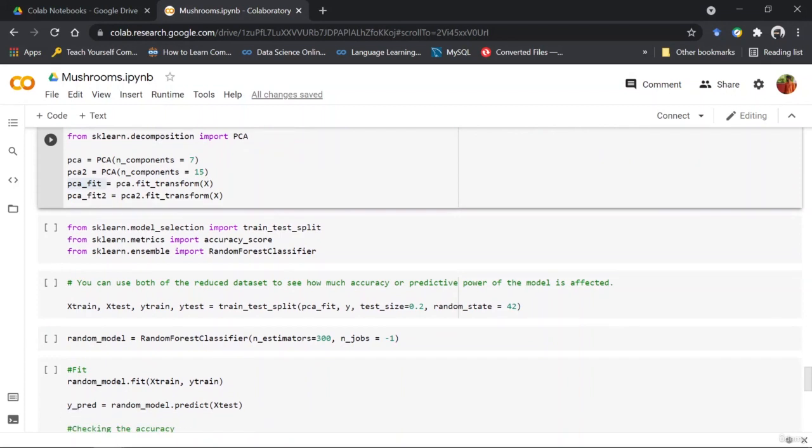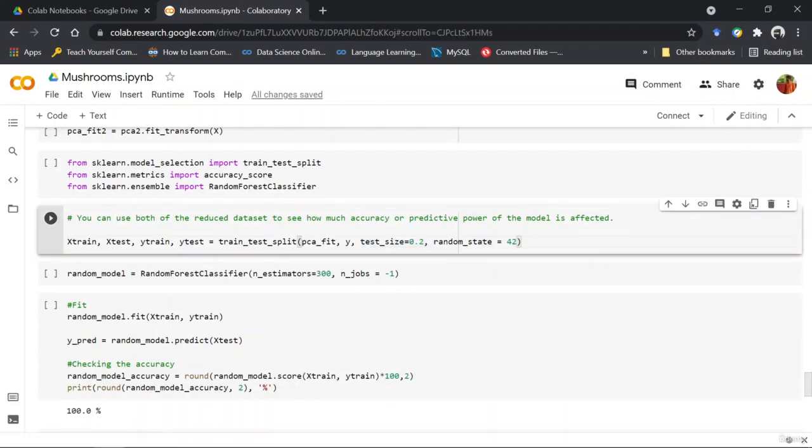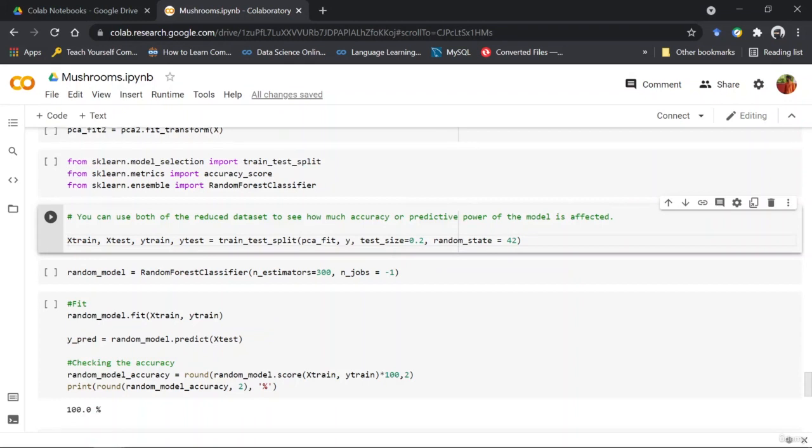So I've done this for both 7 columns and 15 columns, that is, one final data set will have 7 columns and the other will have 15 columns. Both are stored in PCA fit and PCA fit 2. Now I'm using the train test split function to split the dataset into testing data and training data. The test size is 0.2, meaning that 20% of the data will be test data. Next you can see the random state, meaning that before storing, we will shuffle the data and then store it into these variables.